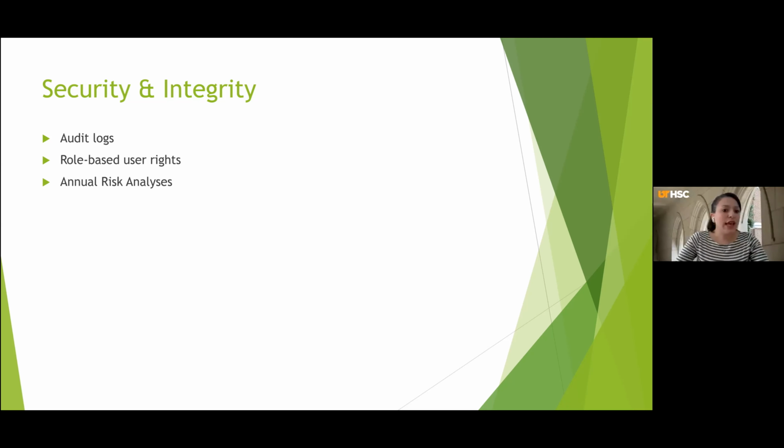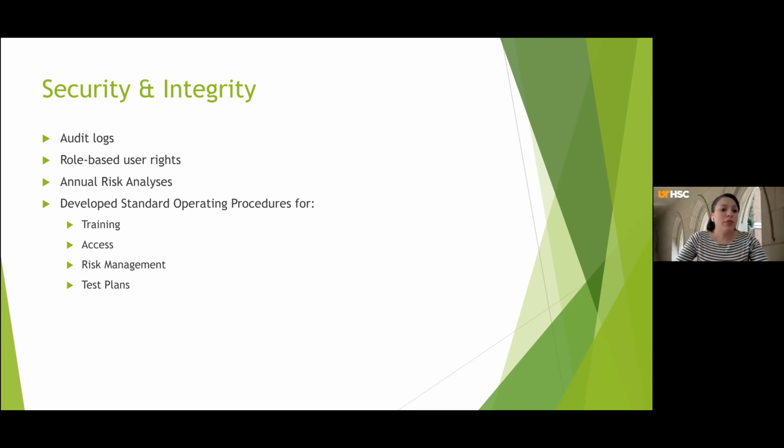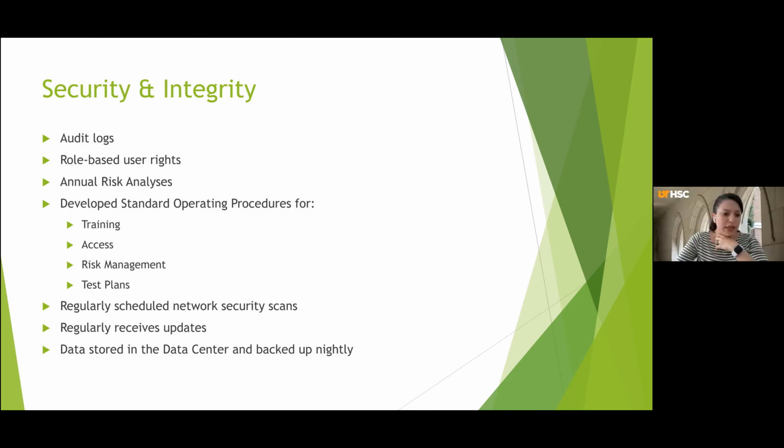And there's an annual risk analysis on REDCap. And with developing a standard operating procedure for training, access, risk management, and test plans, definitely we can help with the security in REDCap. And regularly scheduled network security scans, which we definitely have for our instance at UT, and regularly receive updates. We are trying to do it less than 6 months, like 2-3 times a year. We are getting all the updates and upgrades of the application, and data stored in the data center and backed up nightly. So every night we are getting backups in case anything went wrong.